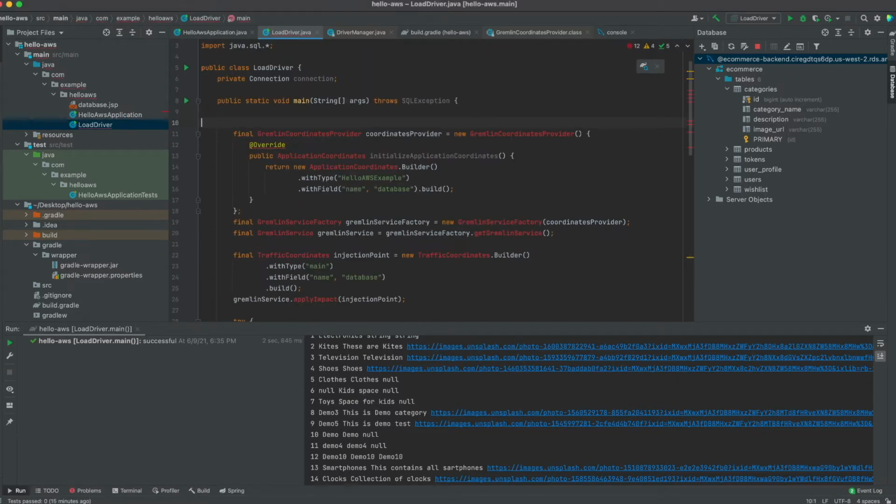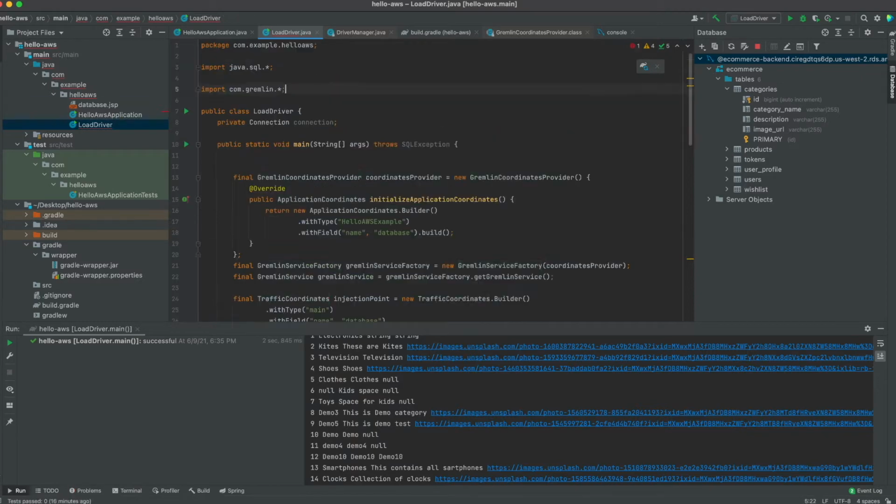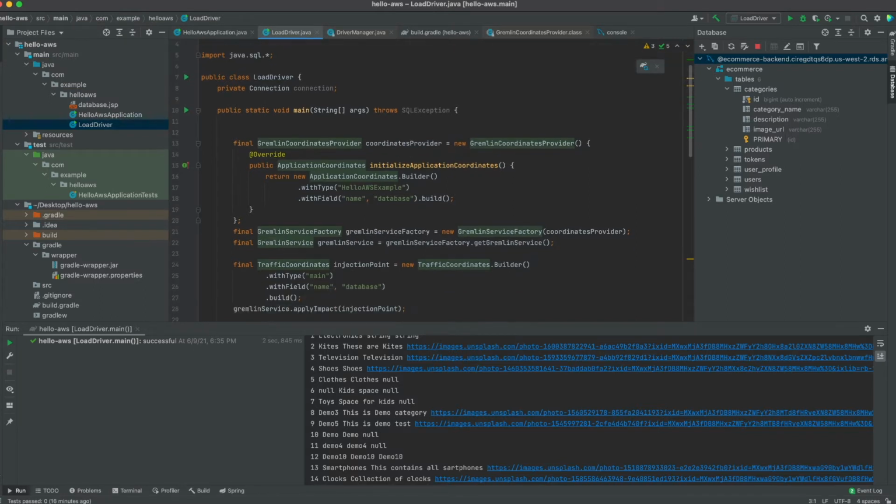Alrighty, so you can see here, I've added up here Gremlin coordinates provider. We've also got application coordinates, Gremlin service factory, Gremlin service, and then also traffic coordinates. So mostly we need to have coordinates for the application and then also coordinates for the traffic. So what type of failure do we want to inject? Okay. So we just need to import com.gremlin.*, and then we've got our code here.